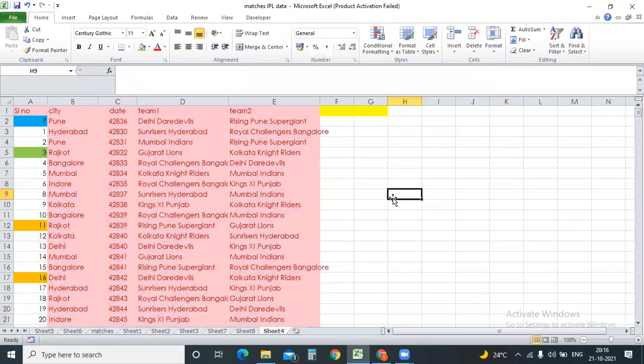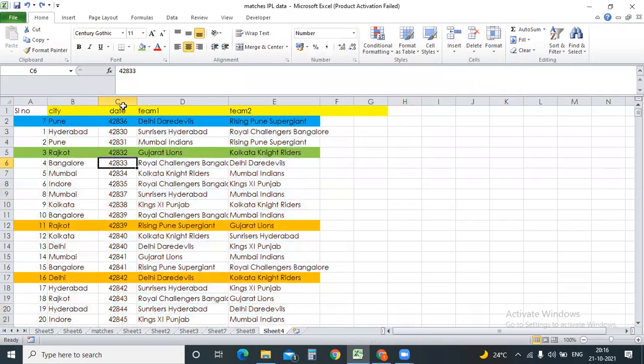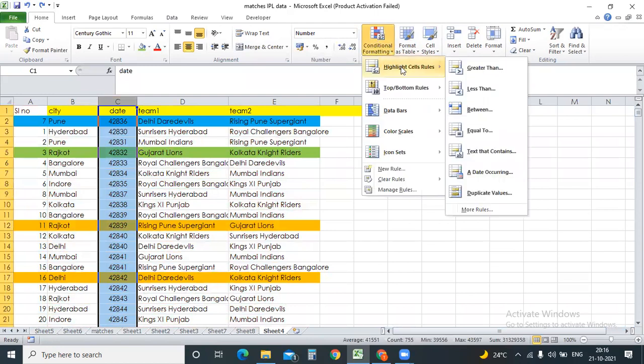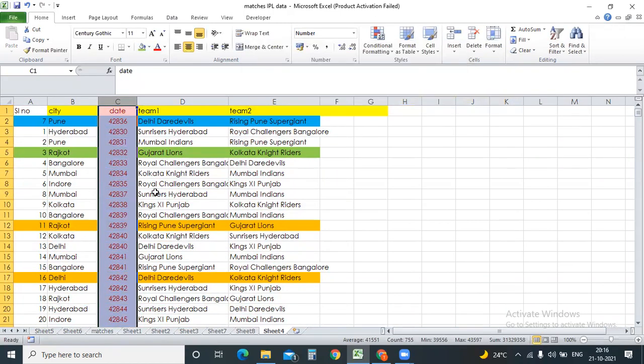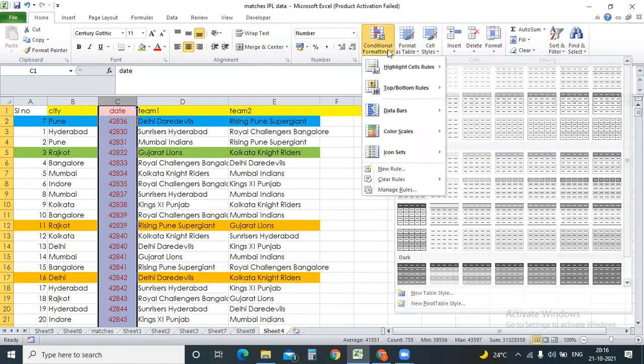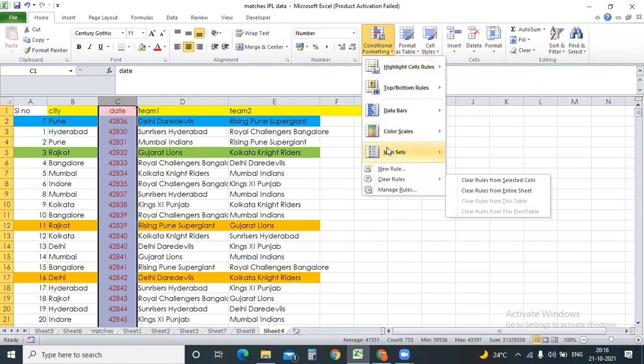Okay. Some issue. Select the cell. Go to conditional formatting. Highlight formatting which is greater than 40,000. Click it. Everything is more than 40,000. Now I need to reduce it. Clear rules.